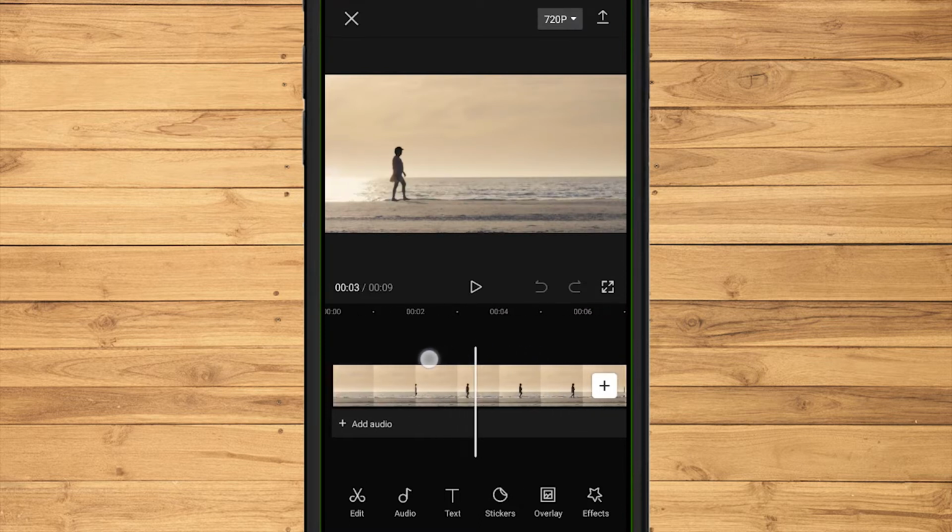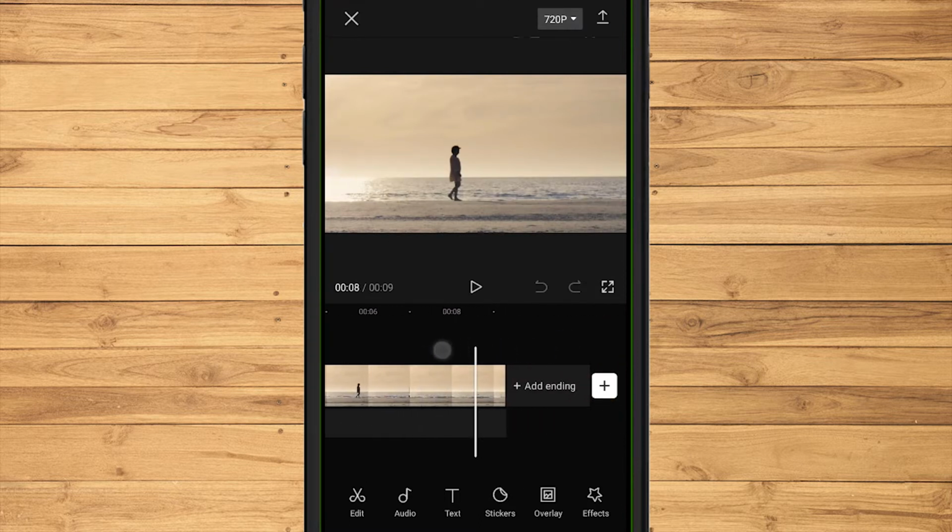And now the video clip has been successfully inserted. Because the end of the video is too long, I will cut it.